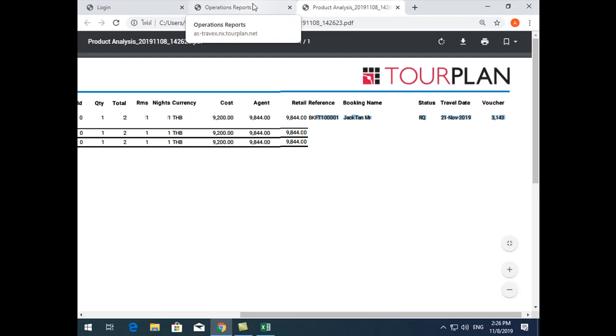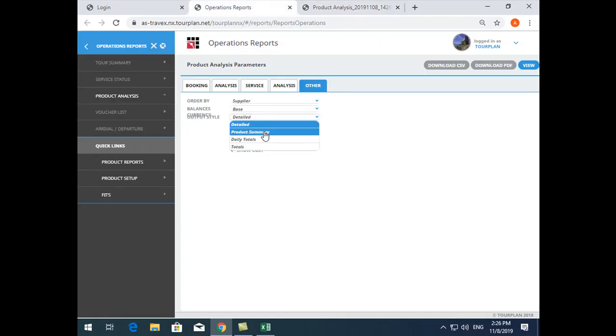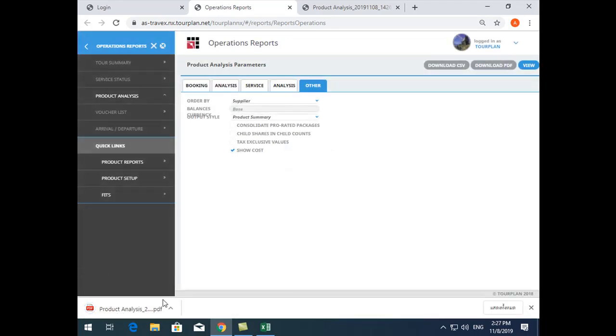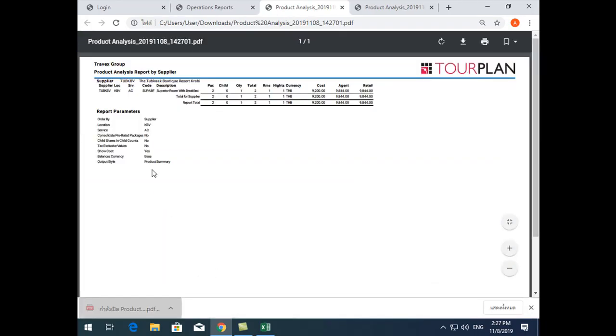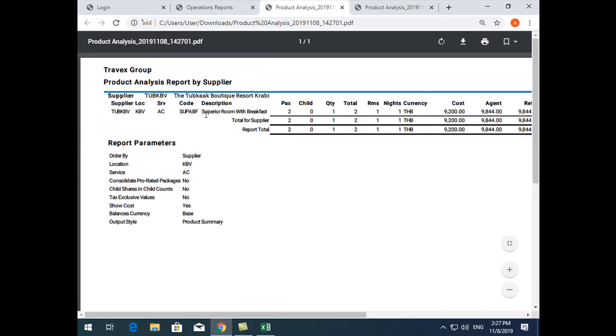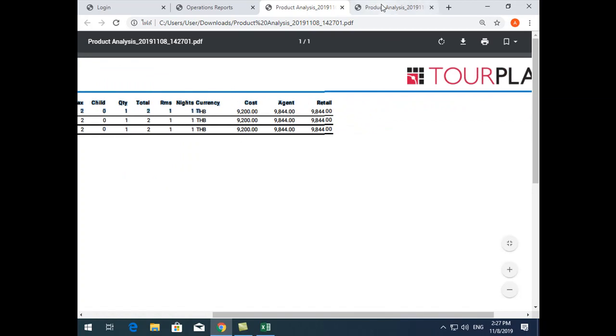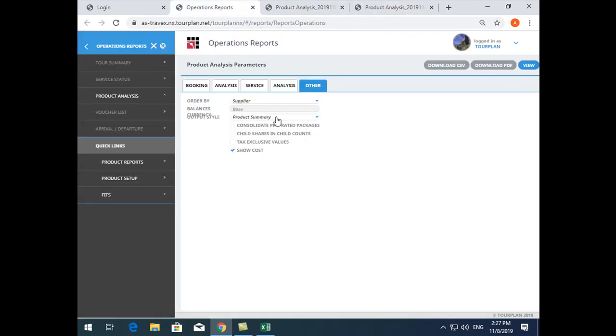You can also run in a simple mode, the product summary, where the system will show you the report on a room category basis. You will see one line for superior room, deluxe room, 3 bedrooms, with total room nights on the right hand side, and cost and selling price. Alternatively, you can see it as a total, regardless of room nights or room category, just summing up based on supplier.